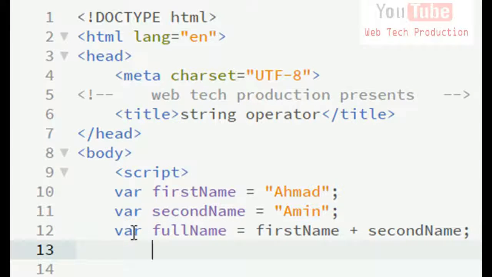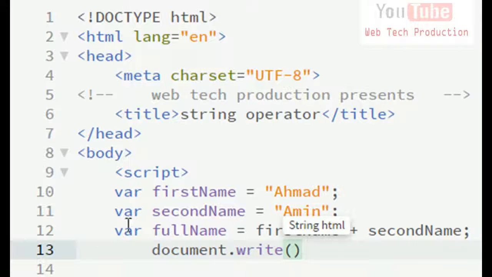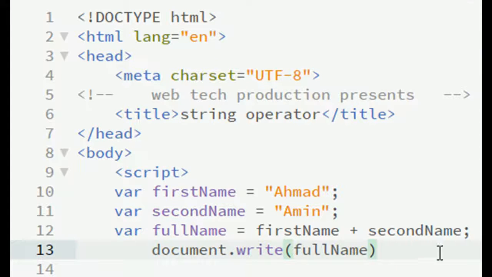As you can see, in third variable I have used addition operator for concatenating first name with second name. Now by using document.write method, let us display the value of full name variable. Let us use document.write method. Document.write, type opening and closing parentheses. Between opening and closing parentheses, type the name of third variable. Let us copy and paste it between opening and closing parentheses. Put semicolon at the end.